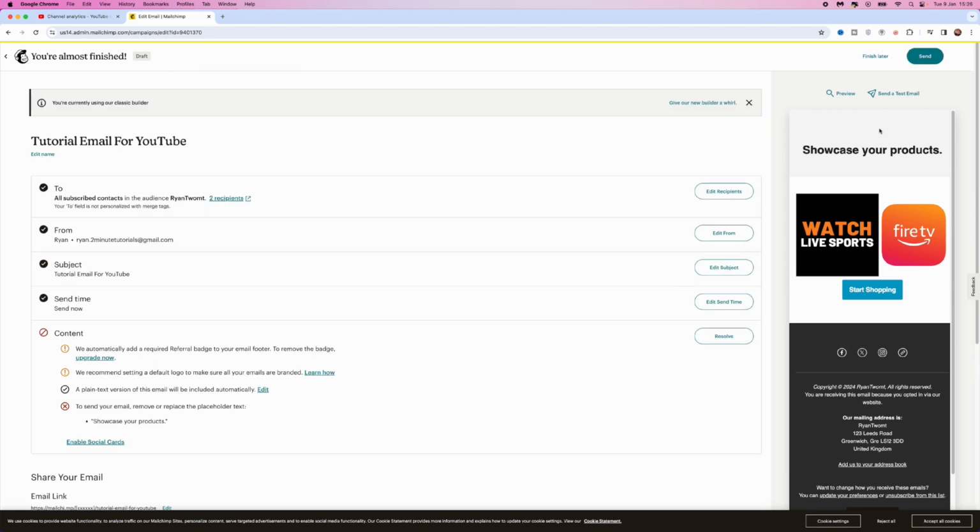Now what we can do then is simply click on save in the top right hand corner. And then once you click on save, that will mean that you have sent that email campaign. So it's just that simple. That's how you can send an email campaign on Mailchimp, guys.